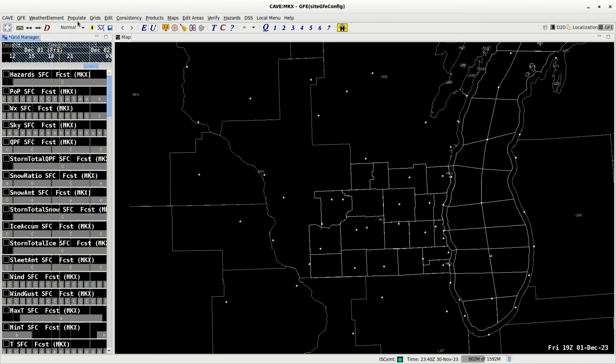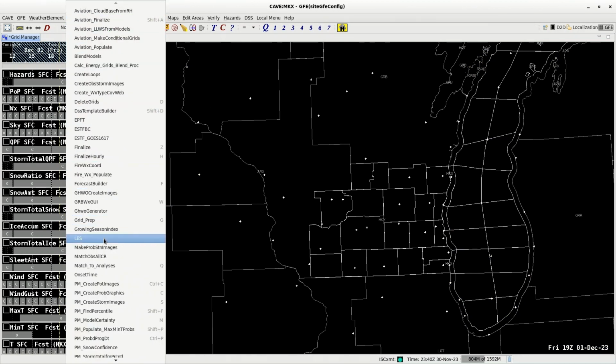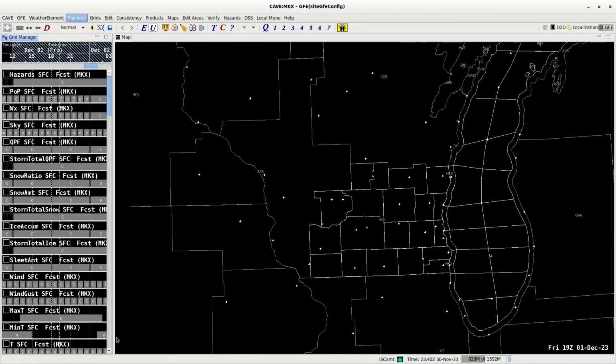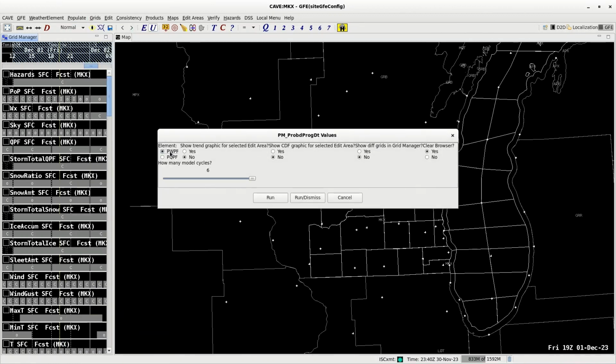Okay, finally, we'll run through one of my favorite programs. I do like running this, especially as we get deeper into events, running it forecast after forecast to see how the forecast is changing from run to run from a probabilistic perspective. So under the populate menu, you've got PM, prob, diff, DT. You run this, and we're going to run it over the PWPF information. And then we will show a trend graphic. And then let's show a CDF of our current forecast.